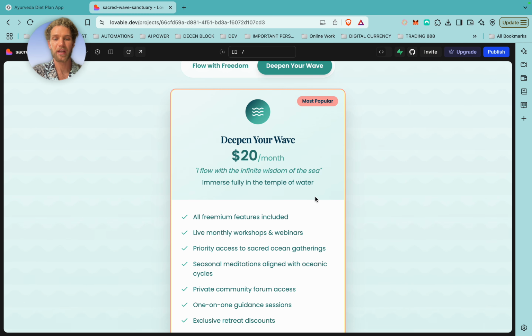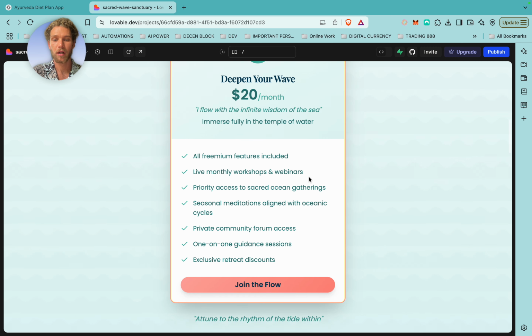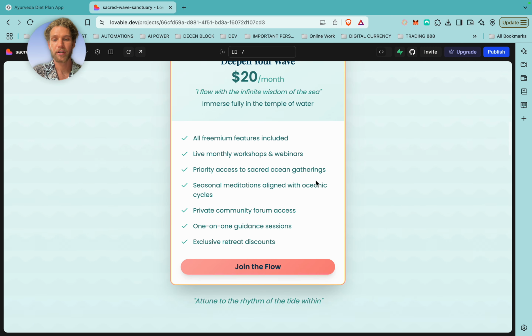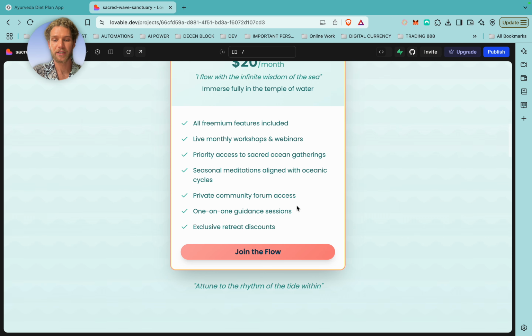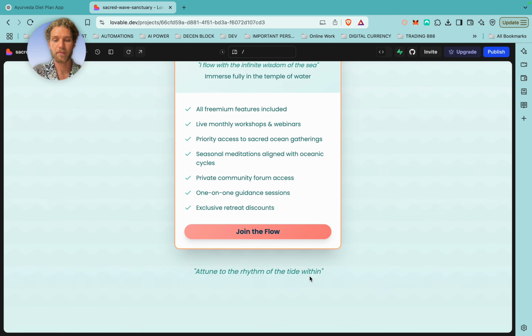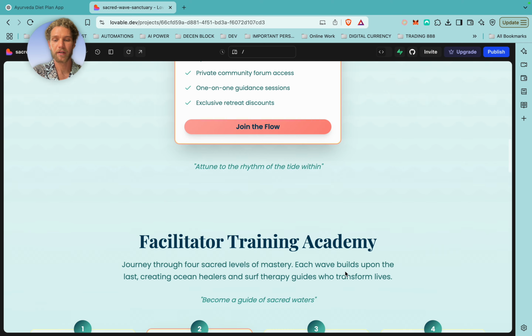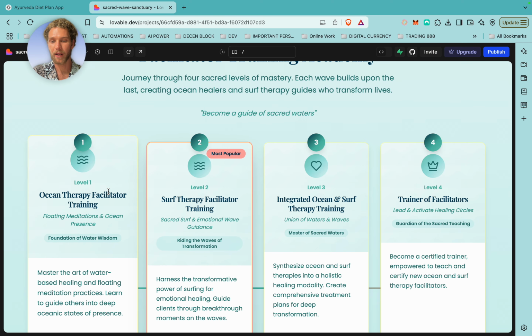I flow with the infinite wisdom of the sea. Immerse fully in the temple of the water. All freemium features are included. Live monthly workshops, webinars, priority access to sacred ocean gatherings, seasonal meditations aligned with oceanic cycles, private community forum access, one-on-one guided sessions, exclusive retreat discounts. Attune to the rhythms of the tide within. Facilitation Training Academy. Cool, I quite like this.